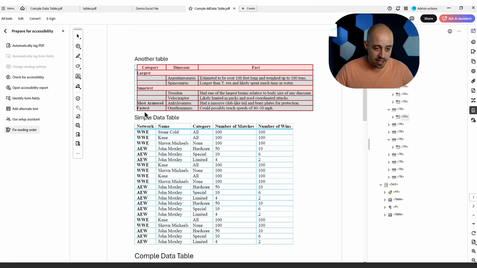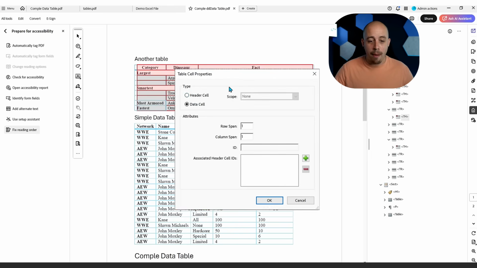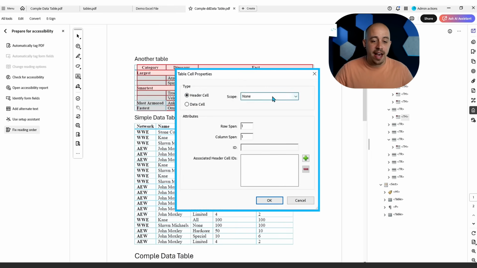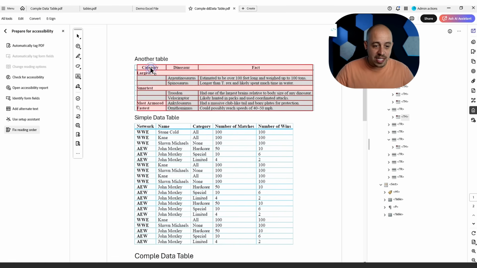Absolutely amazing. We're going to also choose most armored and fastest. Let's right click them, select table cell properties. These are going to be set to a header cell, and I want the scope to be row, and select OK. Next, we're going to choose category, dinosaur, and fact.